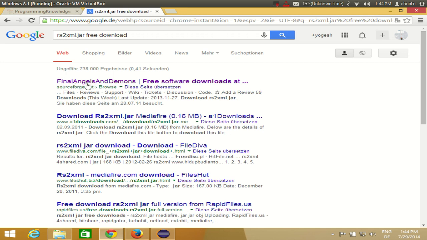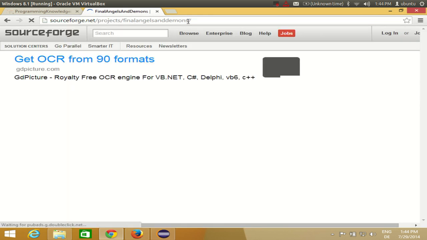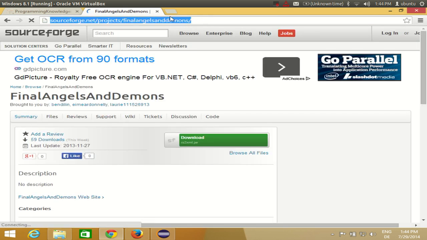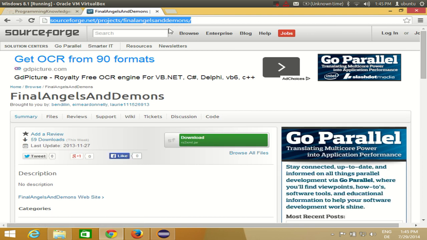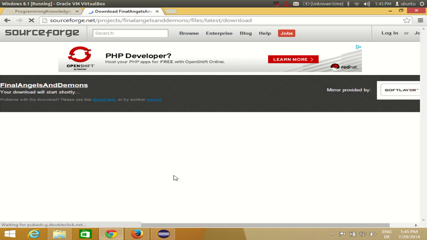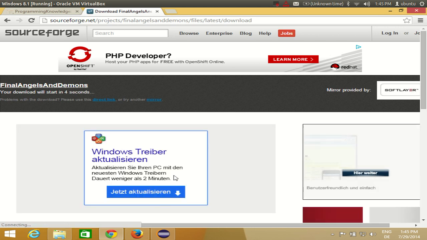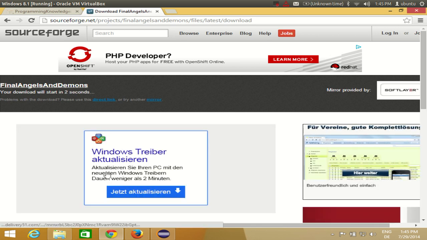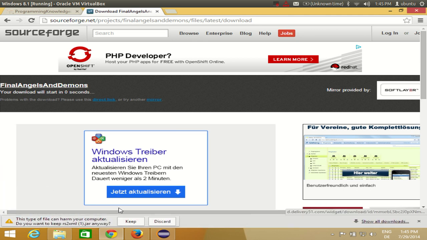Okay, so go to this sourceforge.net, and I will paste the link in the description, so you can directly click this link and come to this site, and you just need to download this rs2xml.jar. And what this jar is, it contains a class which helps us to convert our result set to our data model. It's just like that.